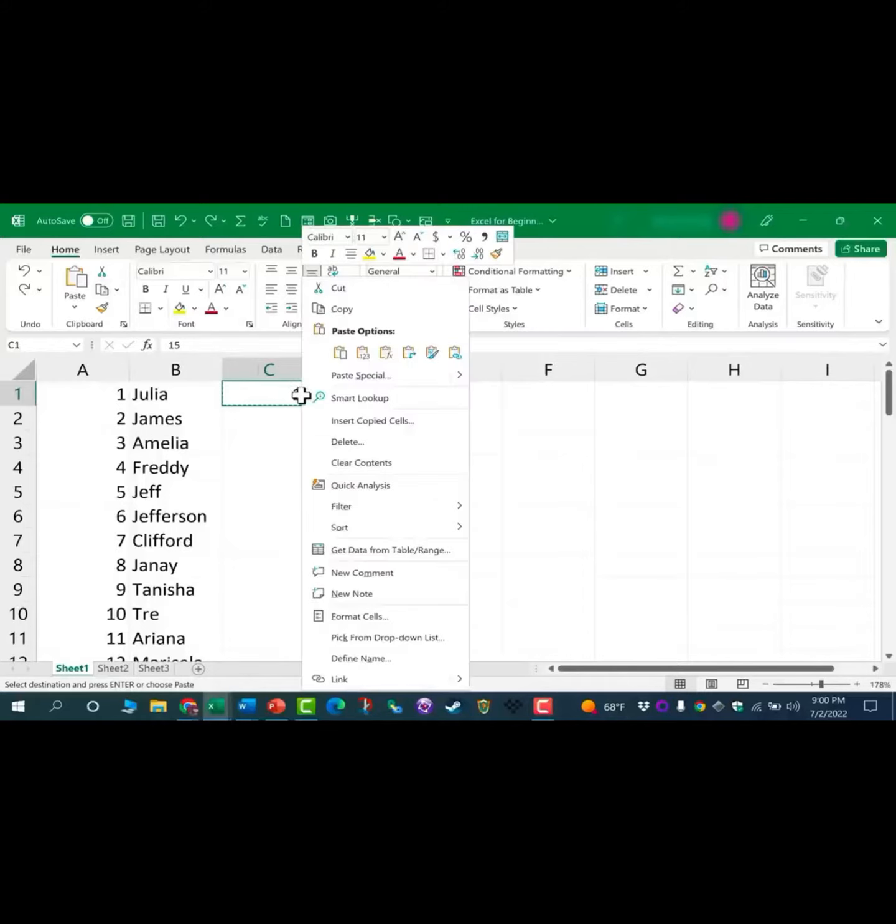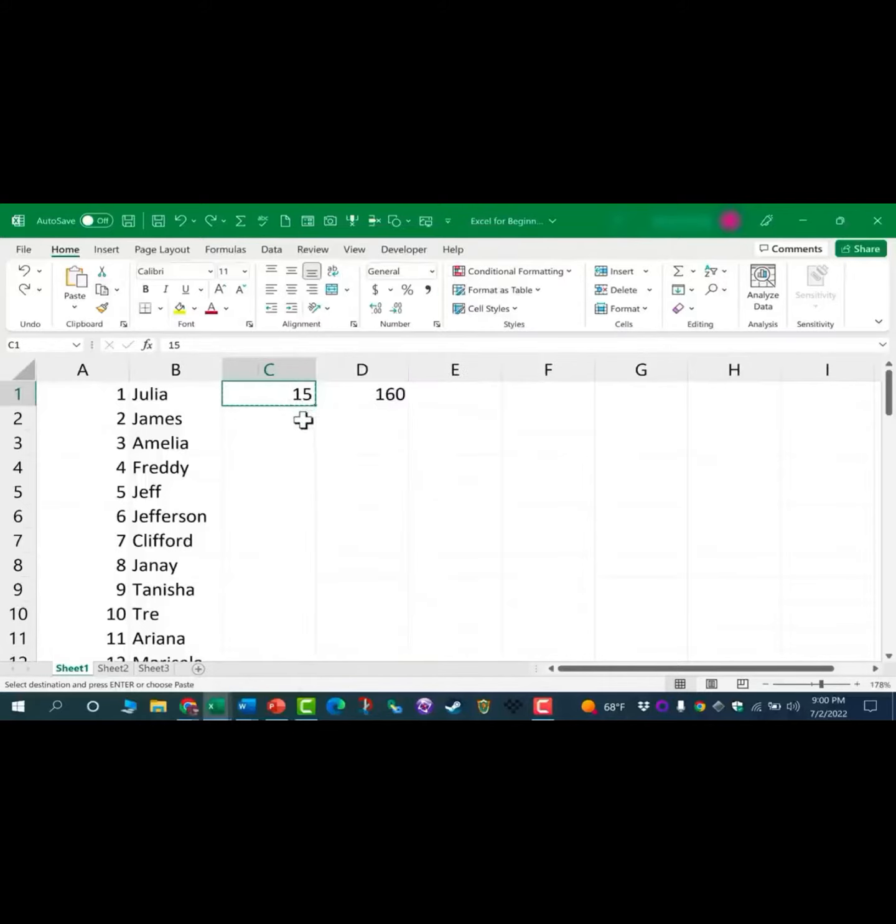It's also possible to right click, copy, but in most cases, simply using Control C to copy and Control V to paste is going to be your fastest way to copy paste. So I could just keep pasting in the number 15 in each of these cells, but remember we have a tool called the autofill handle, and it's great to avoid the repetitive entering of data.